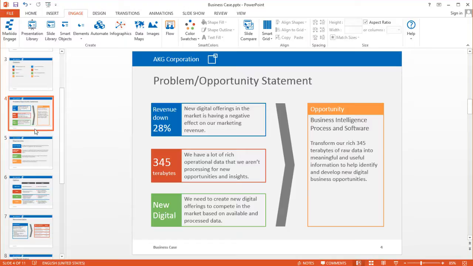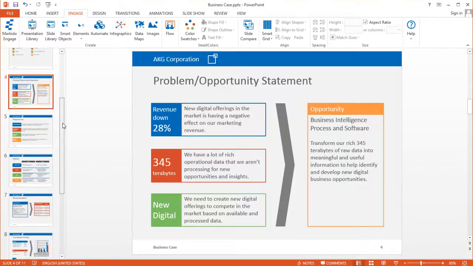So these presentations will most likely be already brand customized for you. So they'll have your branded colors and your slide master already customized for you when you open the presentation library.